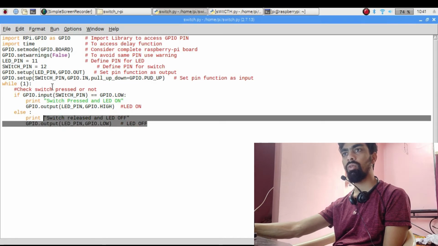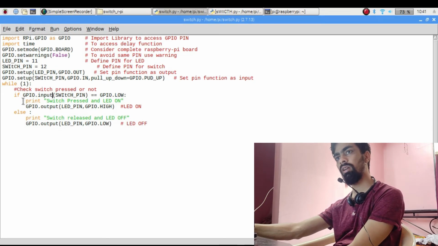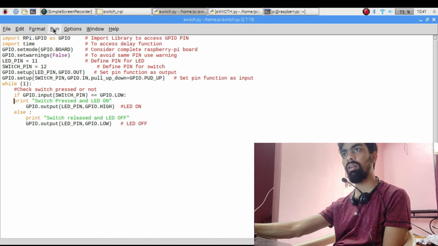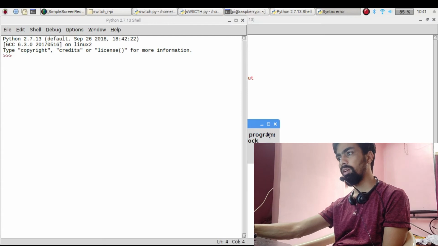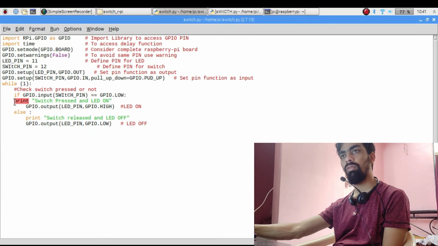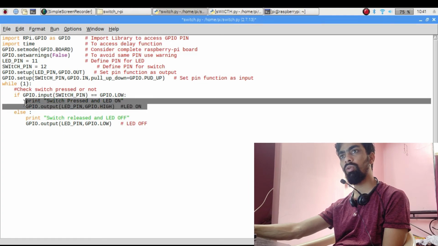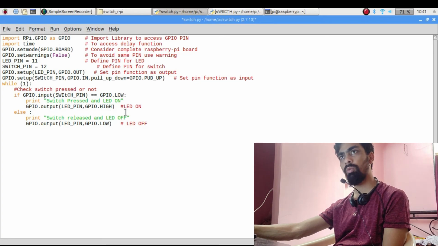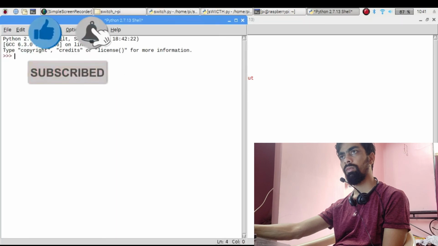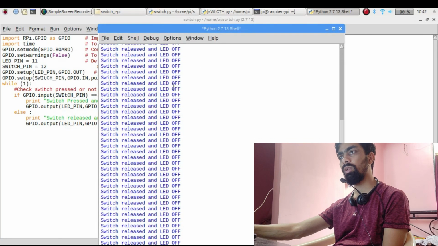If you want to see the indentation error, you can give backspace, remove the tab and run. It will give one error that there is an indentation block error. So it is very important, after each while loop and if statement, there should be one tab. So it will identify that the statement belongs to which loop. If you want to run your program, go to Run and Run Module. If there is no error, then you will see your output window.